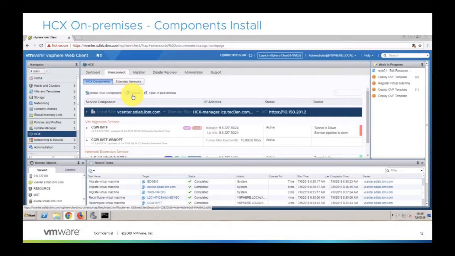Let's go there. You're gonna see how simple that is.